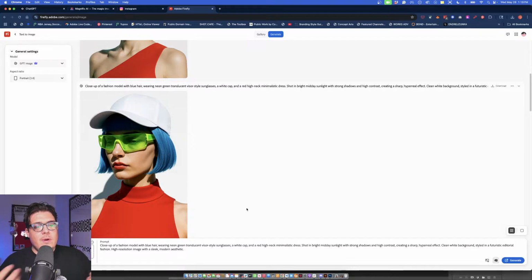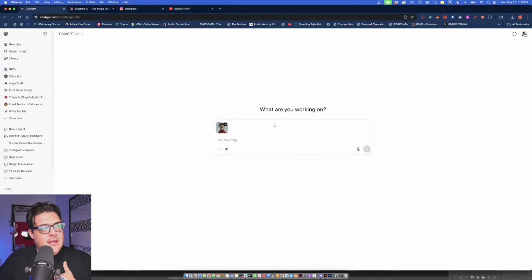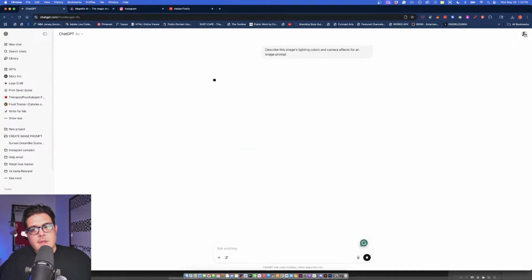If you want to come up with good lighting, good effects, and good textures, normally when I see an image that I like, I take it into ChatGPT. I'm going to use an image that I generated myself so there are no issues. Let's say: describe this image's lighting, colors, and camera effects, for an image prompt. I'm sorry, I'm a horrible speller, and feel free to make fun of me in the chat. It's going to go ahead and do that.